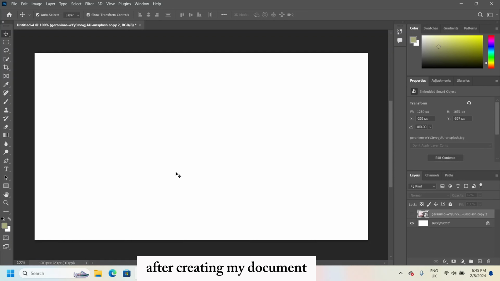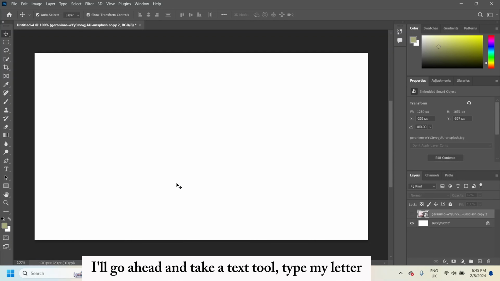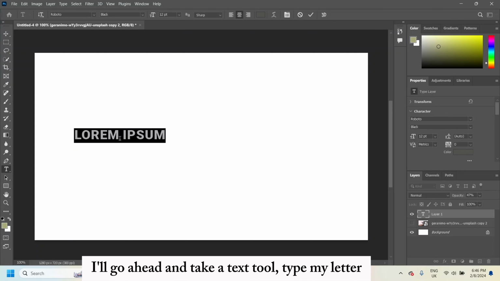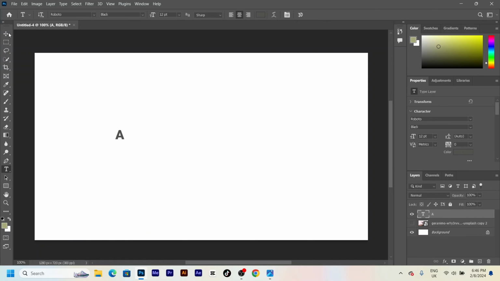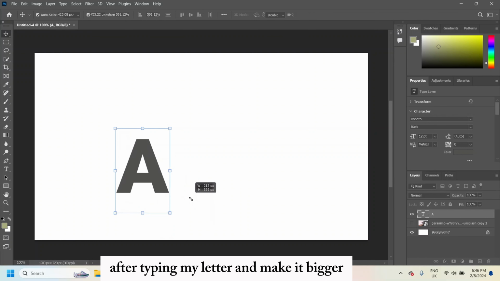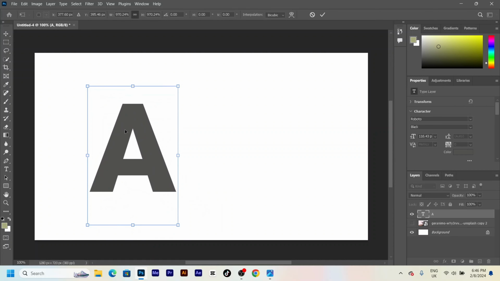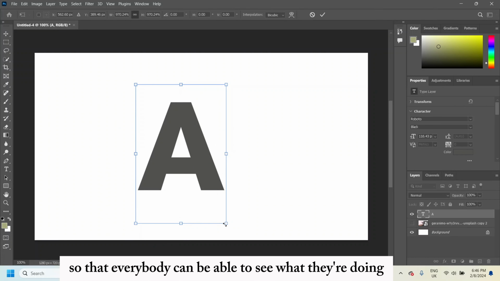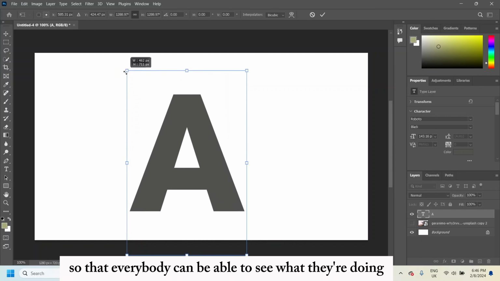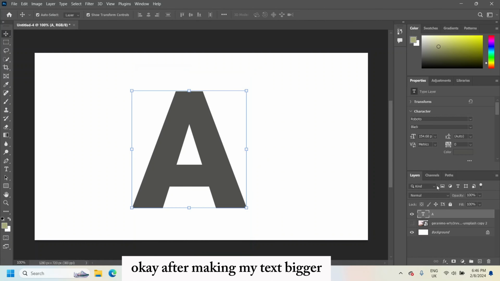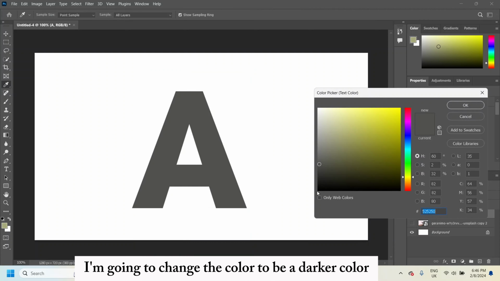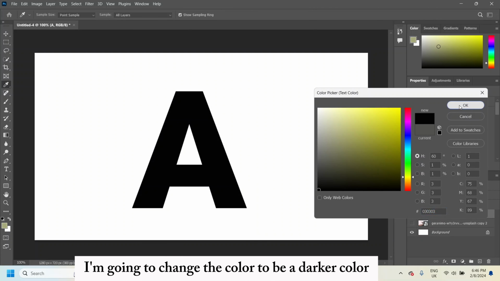After creating my document, I'll go ahead and take a text tool. Type my letter for today's lesson. I'll be using a letter A. After typing my letter, I'll make it bigger so that everybody can be able to see what we're doing. Okay, after making my text bigger, I'm going to change the color to be a darker color.